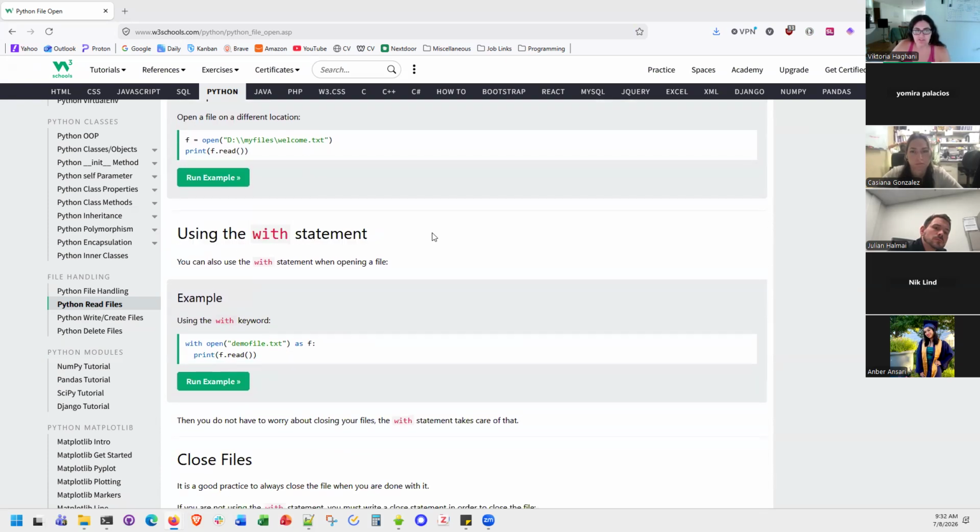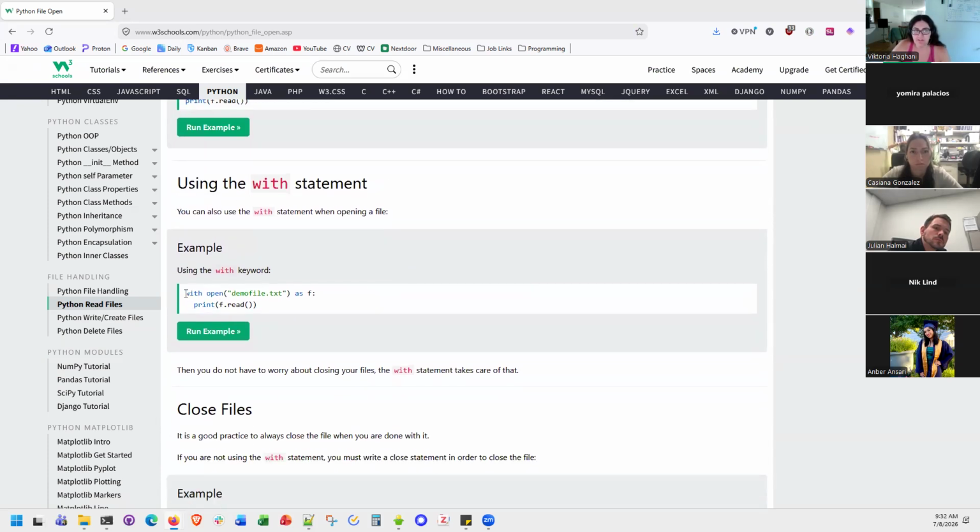Using the with statement is generally considered better. This is the standard when it comes to opening files. You say with open as f. Some people say fp, some people say f. It doesn't really matter. Usually when you see with open something as f, you're opening a file that is stored somewhere.